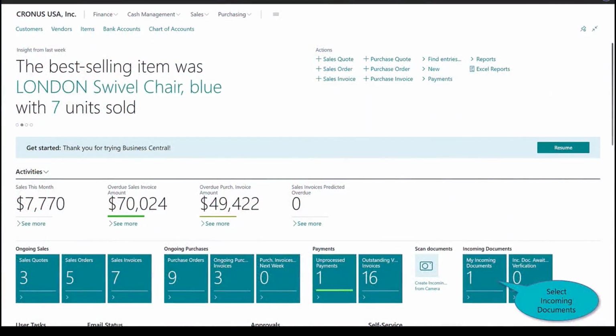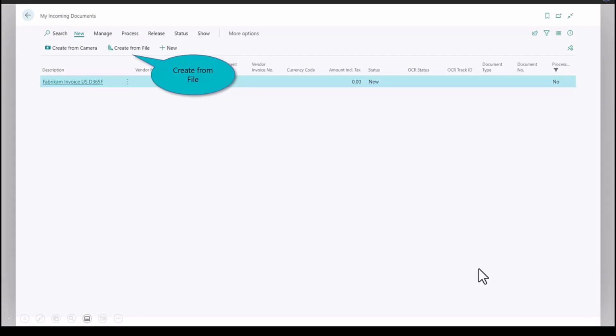Now there is a shortcut tile directly on the homepage of the Business Manager, and the My Incoming Documents is used to attach files such as a JPEG or a PDF to journals, sales invoices, etc. Now the OCR, or Optical Character Recognition service, supports the purchase invoice and purchase credit memo. So let's go ahead and select My Incoming Documents.